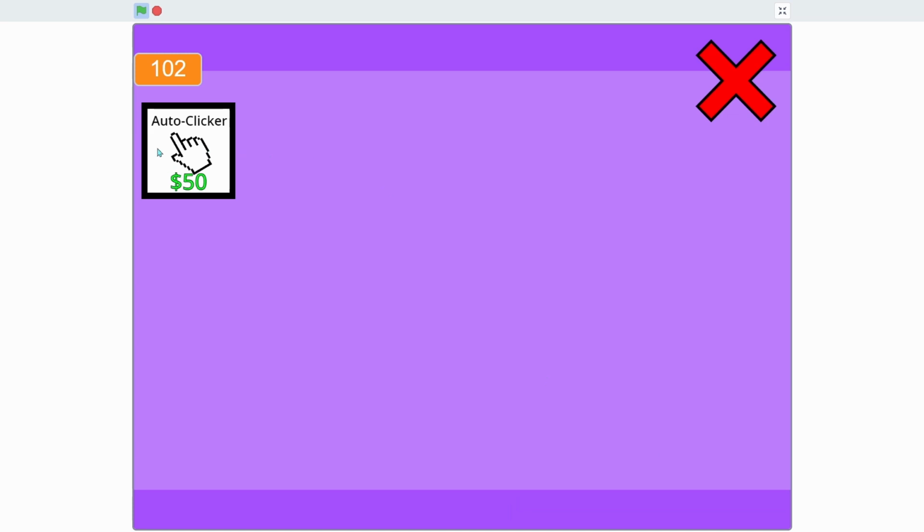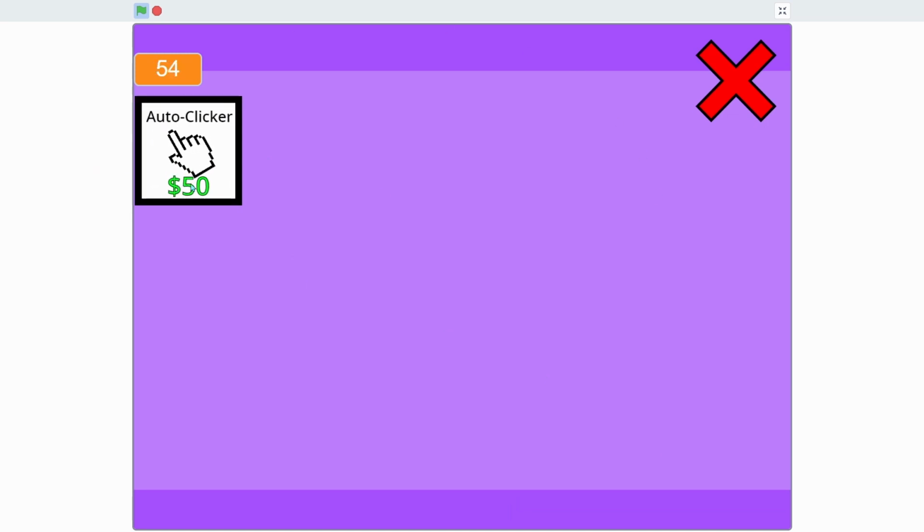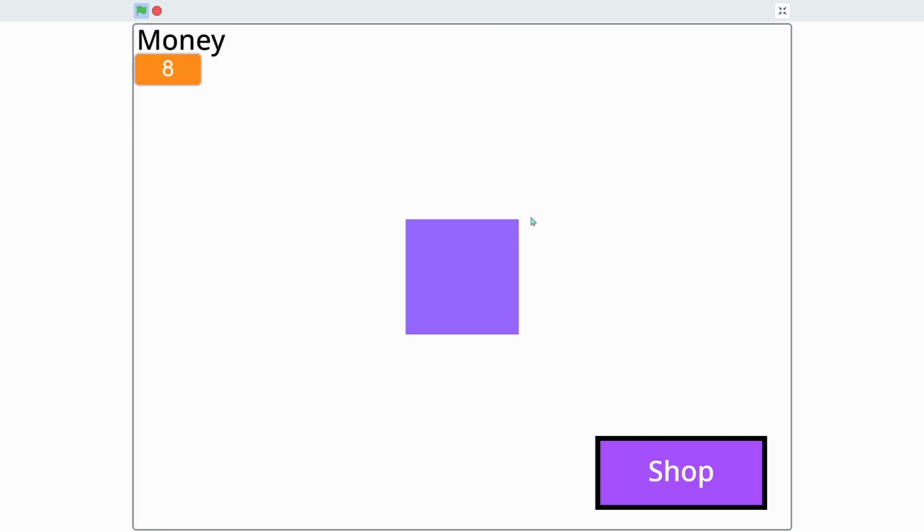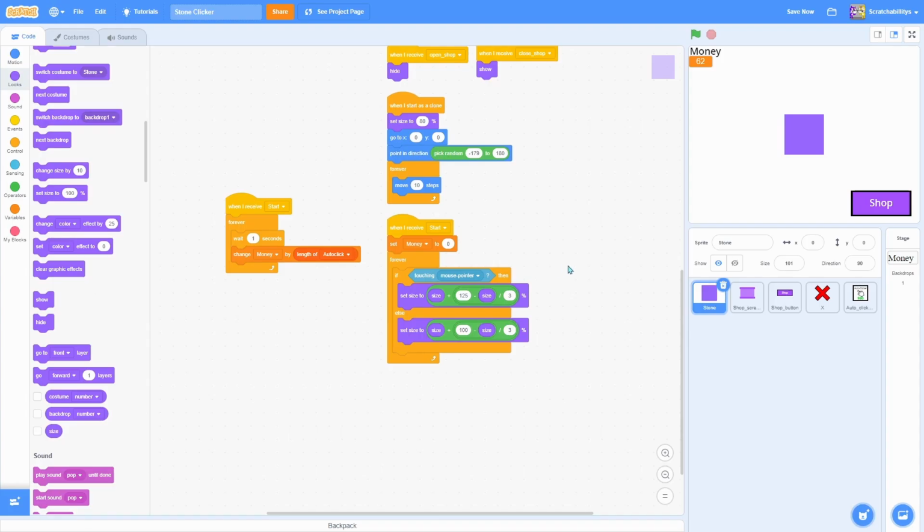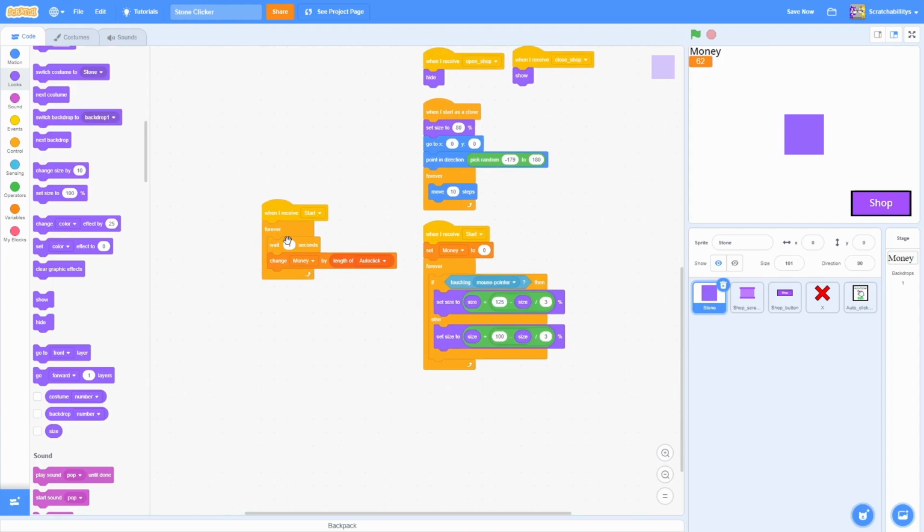Now we have $100. So, let's buy it and buy another. Now, we're getting $2 per second. If you don't like how long it takes to give you $1, you can make it wait longer. So we're going to wait 2.5 seconds.